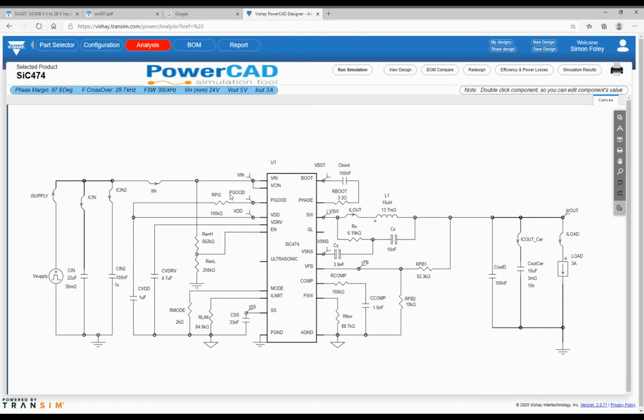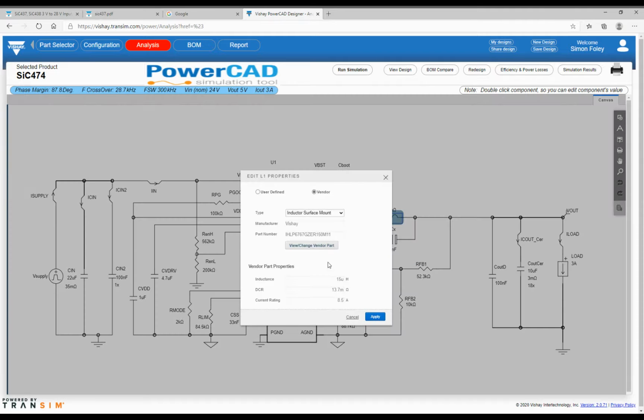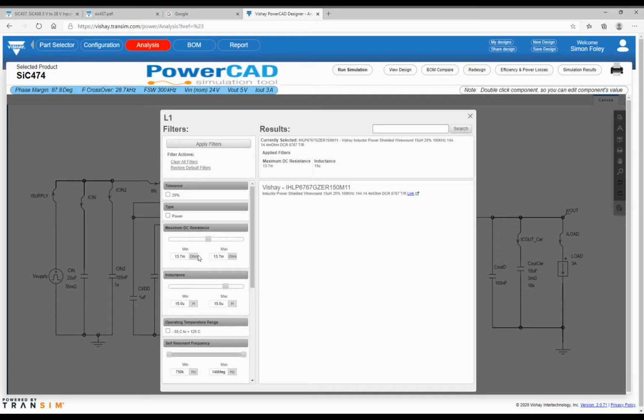In this schematic, you see voltage probes and current probes throughout, and you can change any value by double-clicking. So double-click any value here. So you can double-click the inductor. Okay, this gives me the inductor value, suggested inductor value. I can go here and I can change the parameters that I want.